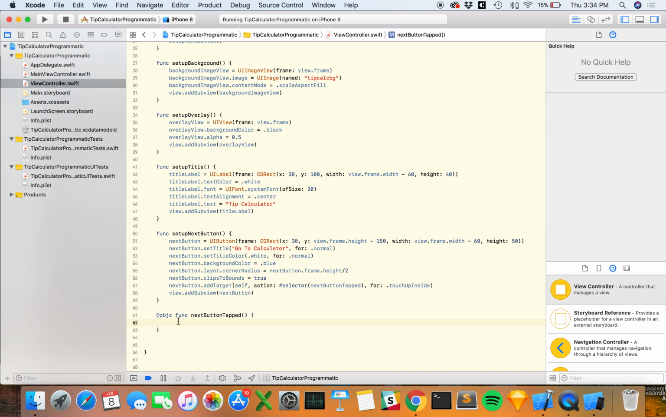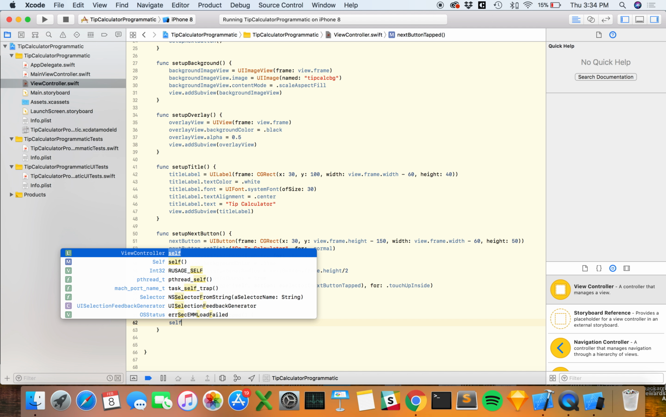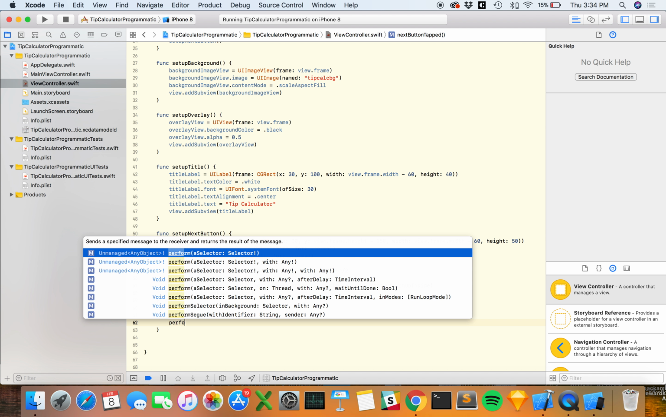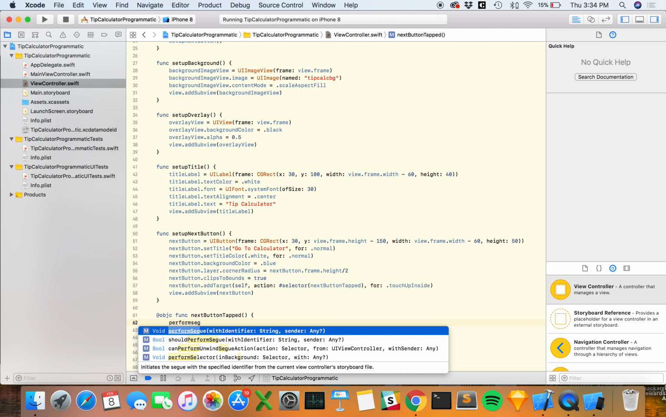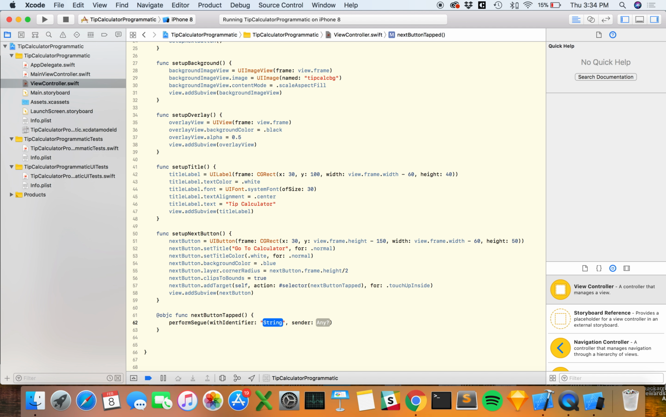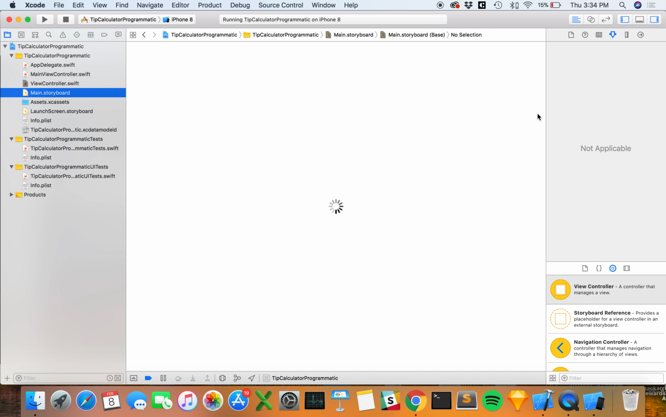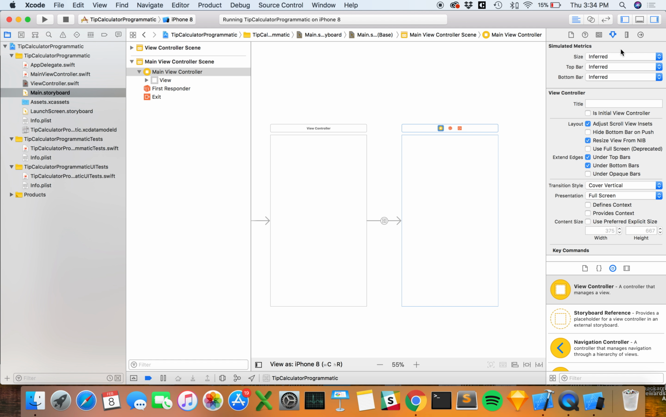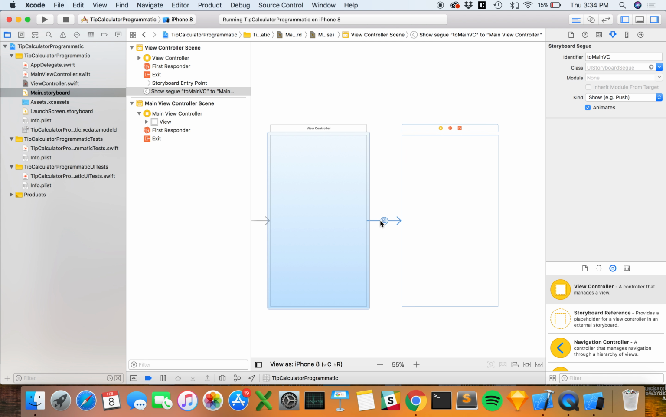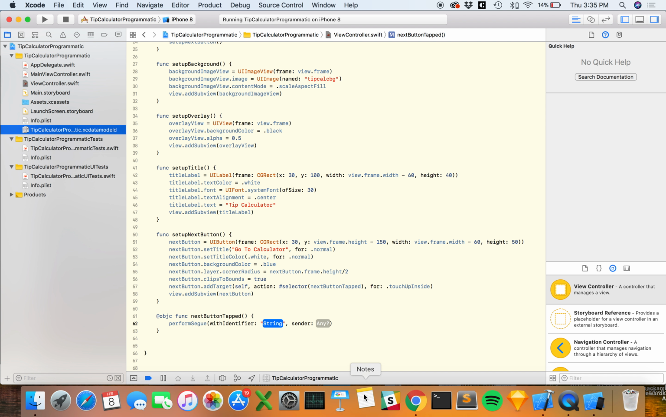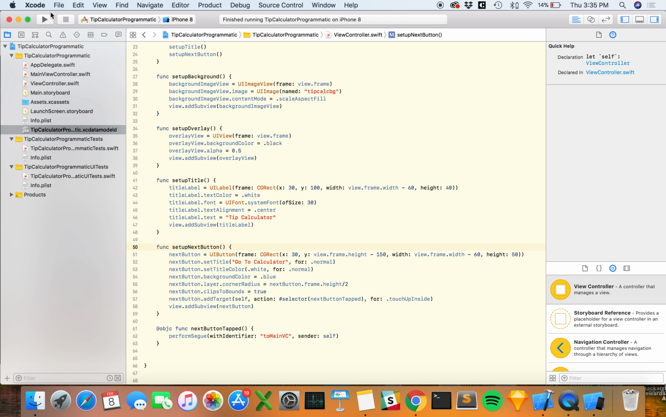Okay, so now that we have nextButtonTapped written here, we want to segue. We want to make sure that when this function is called, we segue to the next view controller, right? So in order to do that, all we do is we call this function performSegue. We specify the identifier. Remember, in the view controller in the main storyboard, we specified the identifier for this segue as toMainVC. So that's what we're going to specify here. toMainVC, and the sender is going to be self. All right, let's give it a try and see if it works.